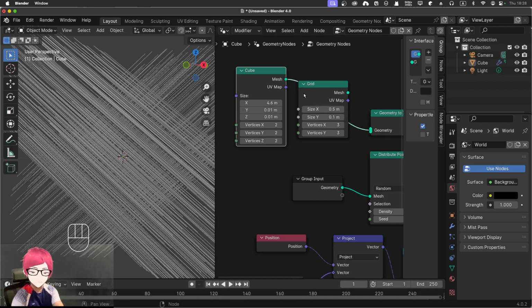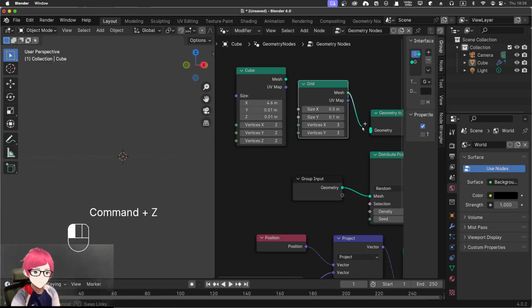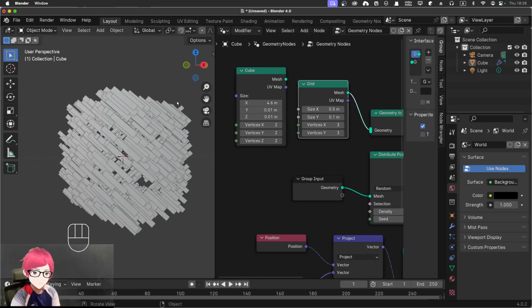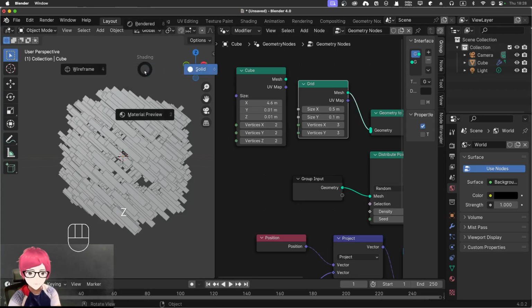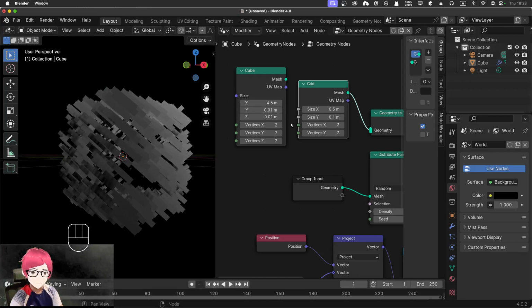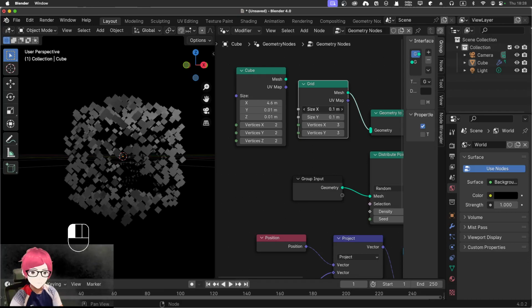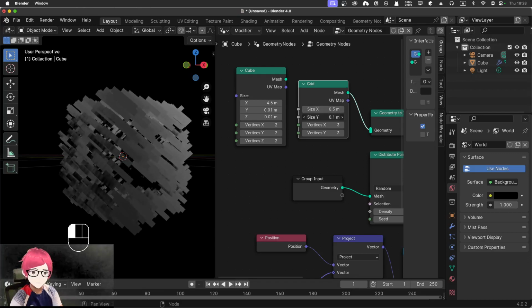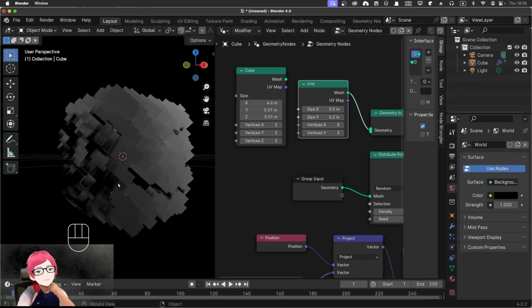Whether it's cube or grid really depends on your style. If you're aiming for a painterly style, I suggest going with the grid. And something like this, maybe 0.2. Okay, pretty good, and then we need some sort of adding color or texture to it.